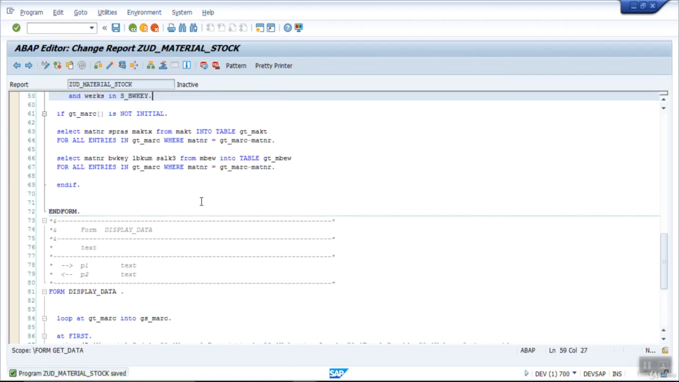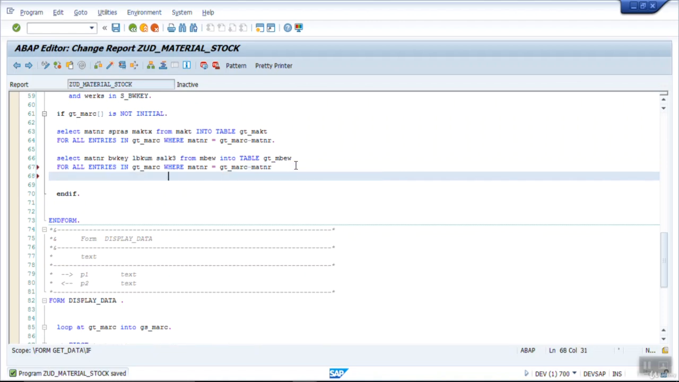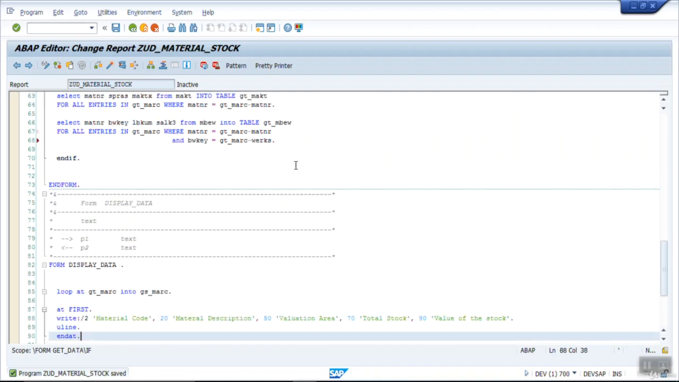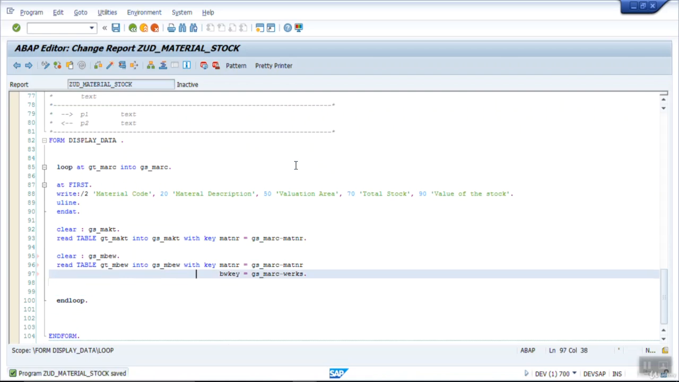I think here also I have to do some correction. When I am selecting data from the MBEW table, along with MATNR, I will also pass BWKEY equal to GT_MARC WERKS. Okay, save, check, any error? No error.